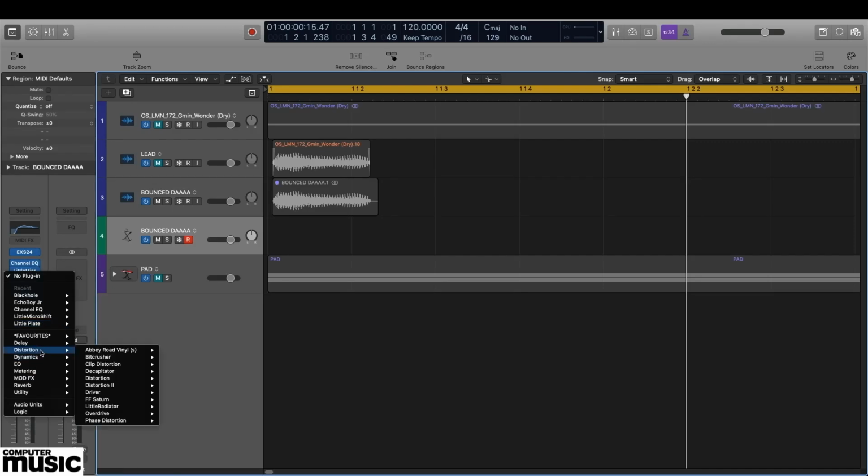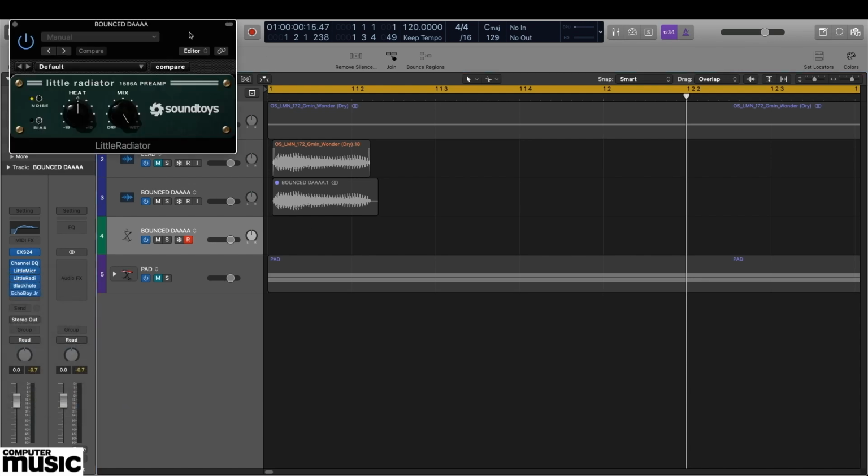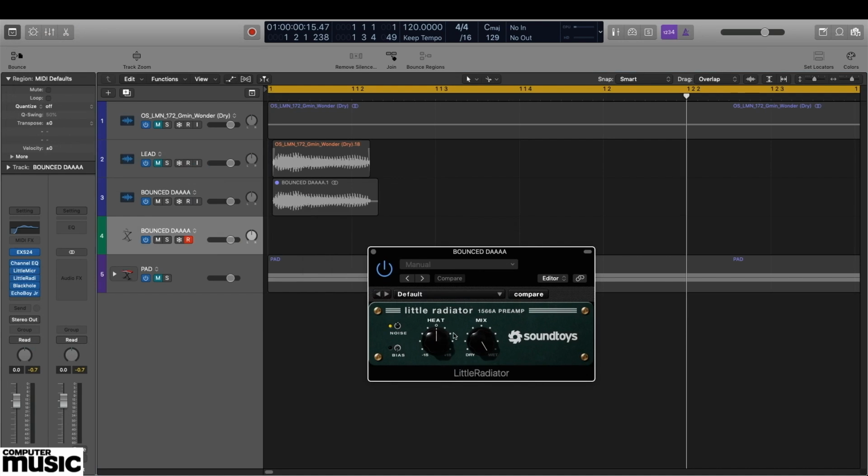Of distortion here. Let's go to the distortion menu and see what we've got going. So I'm going to pick, let's go for, that's just standard driver, I think. Oh no, little radiator, that would be kind of good. Bit of a Sound Toys session. Let's have a listen.